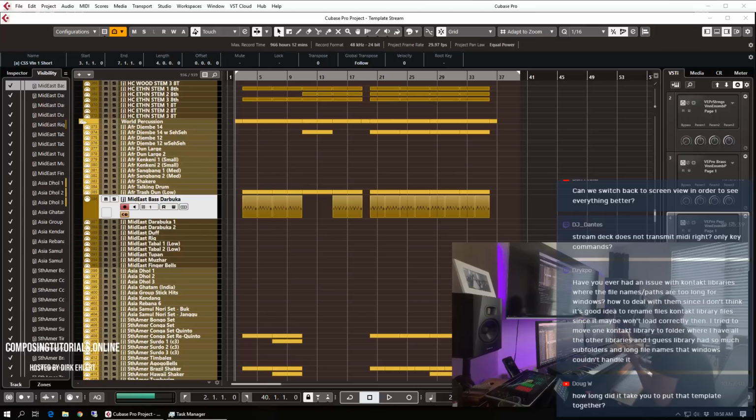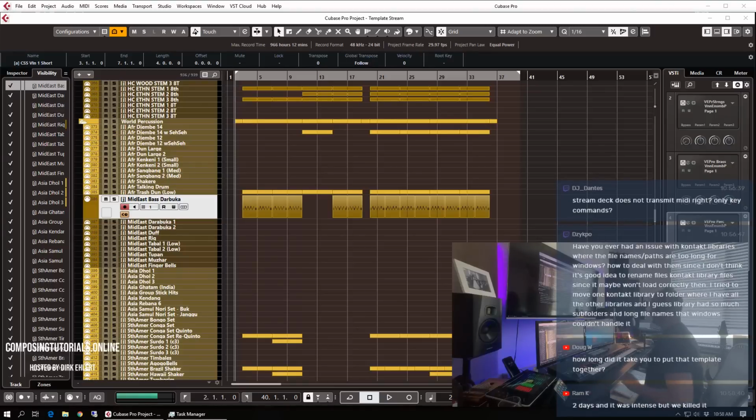Have you ever had an issue with Kontakt libraries where the file names are too long for Windows? No. Never had an issue with that, to be honest. Can't say that I had an issue with that. RAM, exactly, yeah. 2 days setting up the template, but then it's running like butter.